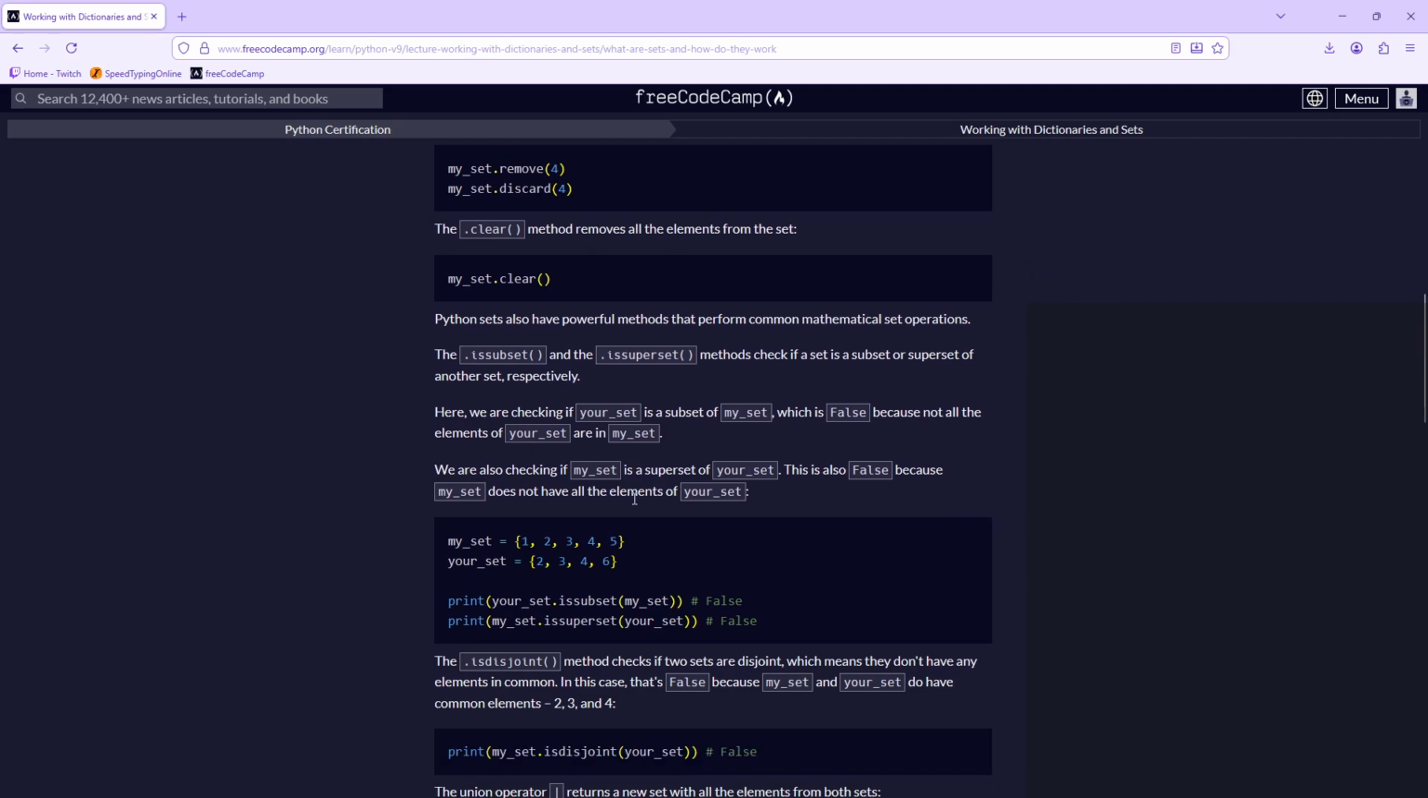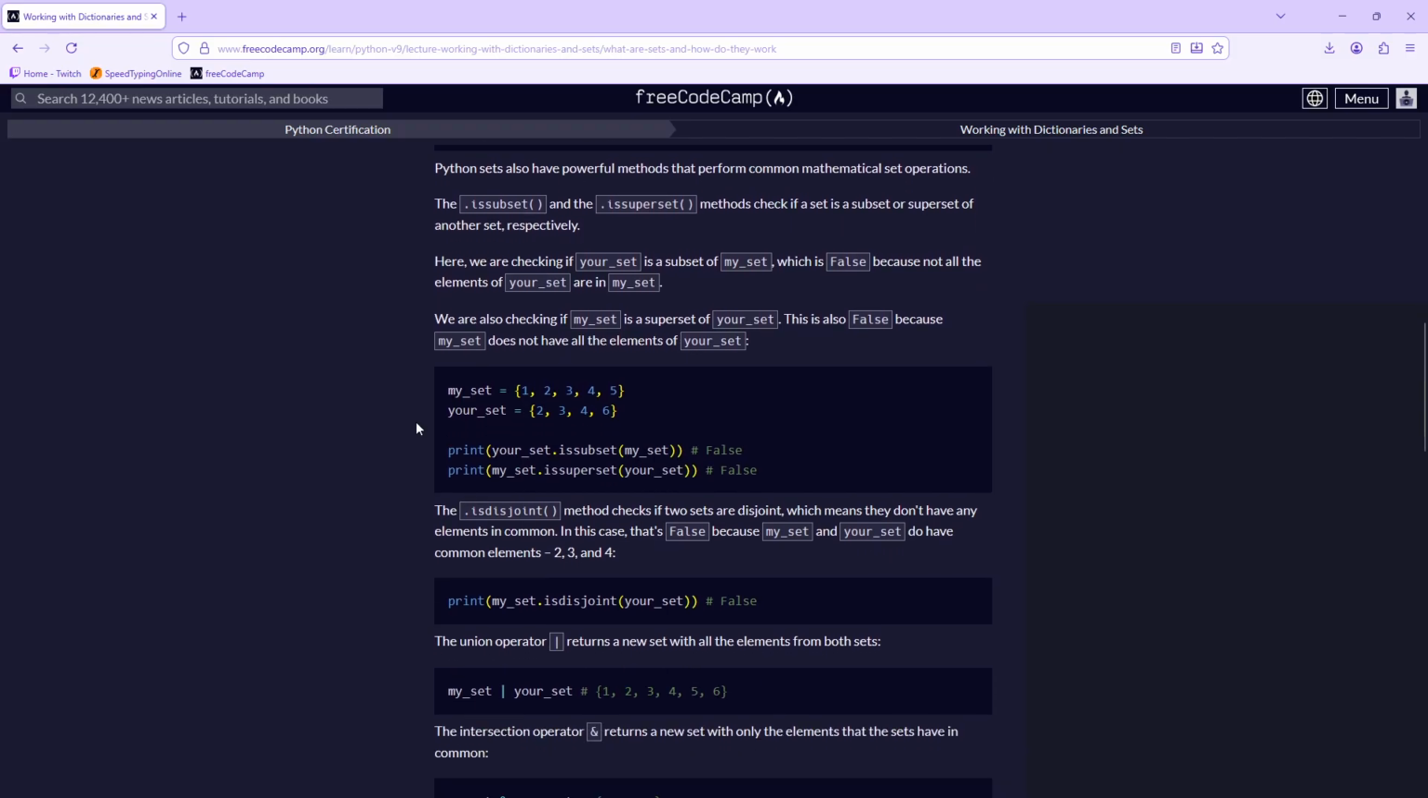Python sets also have powerful methods that perform common mathematical set operations. The issubset and the issuperset methods check if the set is a subset or superset of another set, respectively. What does that mean? Okay, I think I know what it means. Here we are checking if my set is a subset of your set, which is false because not all the elements of my set are in your set.